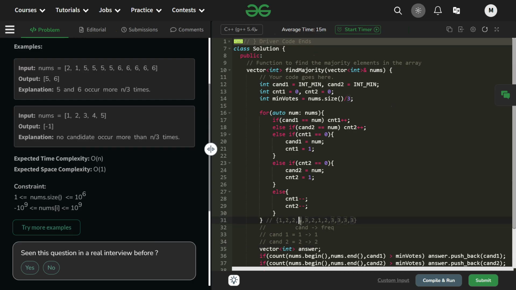Now I see this 3, right? When I see this 3, I know it's not candidate 1 nor candidate 2. I also know that the count of both the candidates is more than 0, so we don't go into these else if statements. So what we are left with is this: you decrease the frequency of both of them. Okay, now the count for candidate 1 is 0.